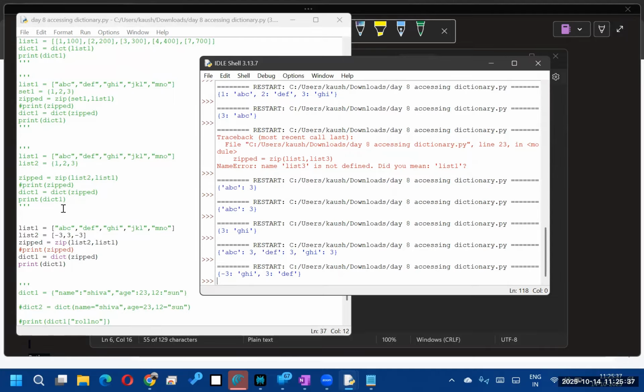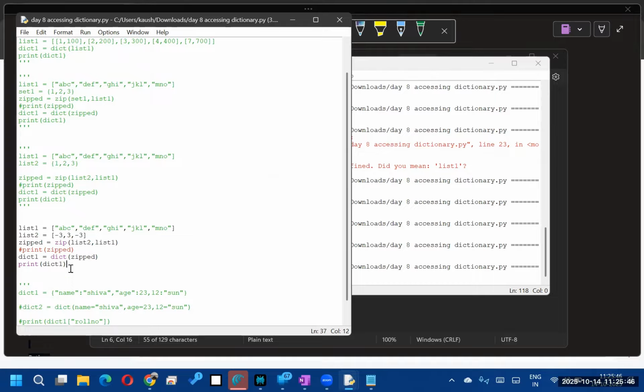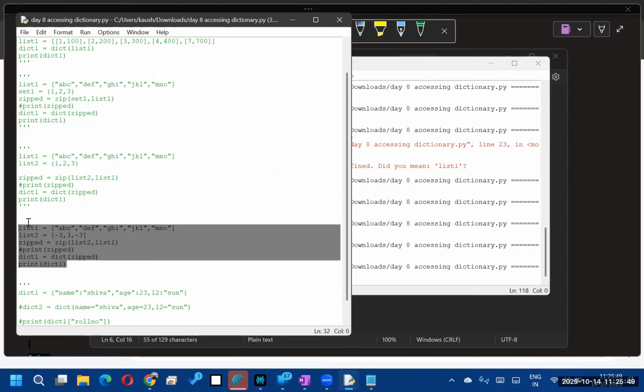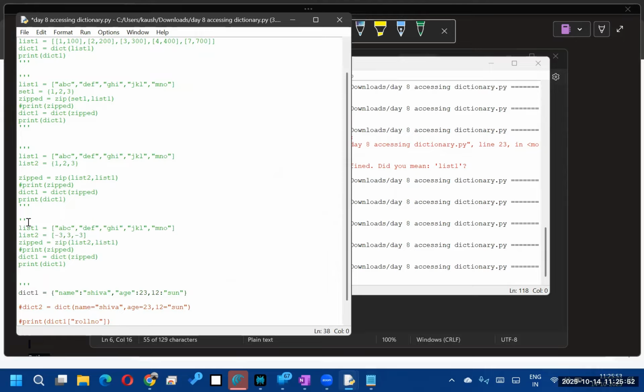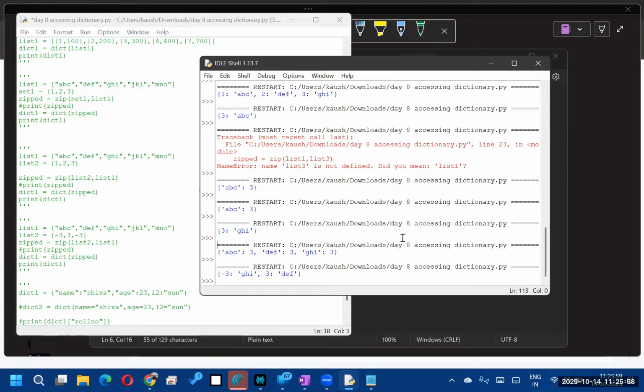So minus values will be unique. -3 and 3 will be treated separately. Next we'll go to Chetan's question. There is one doubt even I have. -3 GHI, 3 DEF. Look, -3 first took ABC. Then 3 came, 3 took DEF. Then -3 came again with GHI. So GHI got updated here. Whatever the latest value for -3, it will get updated.